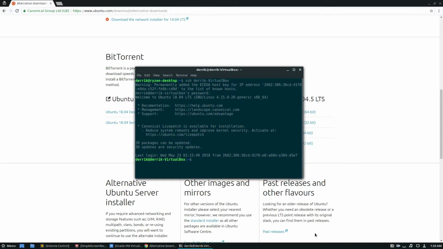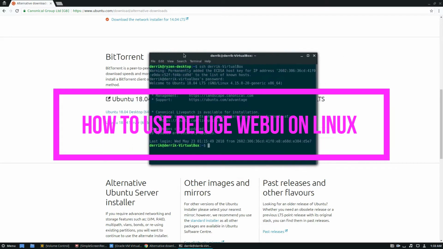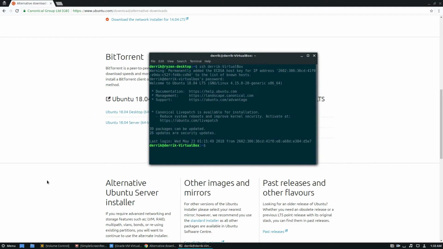In this video we're going to be going over how to get the Deluge WebUI setup working. So to start off you're going to need to SSH into your server. I'm using a VM. You can also run this on your own desktop. I wouldn't recommend it though. I would say get a dedicated machine for this.